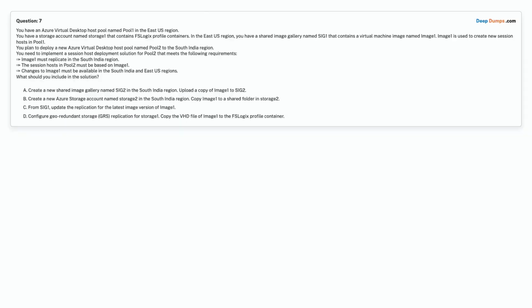Question 7. You have an Azure Virtual Desktop host pool named Pool 1 in the East US region. You have a storage account named Storage 1 that contains FSLogix profile containers. In the East US region, you have a shared image gallery named SIG1 that contains a virtual machine image named Image1. Image1 is used to create new session hosts in Pool 1.